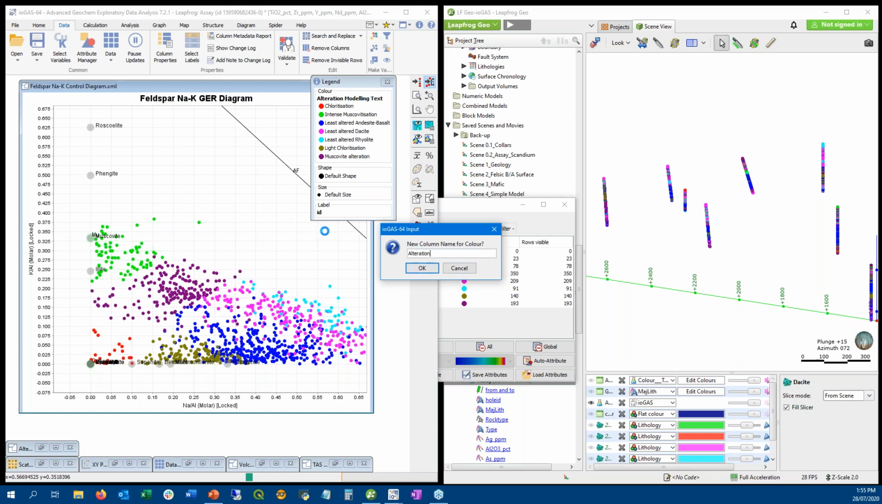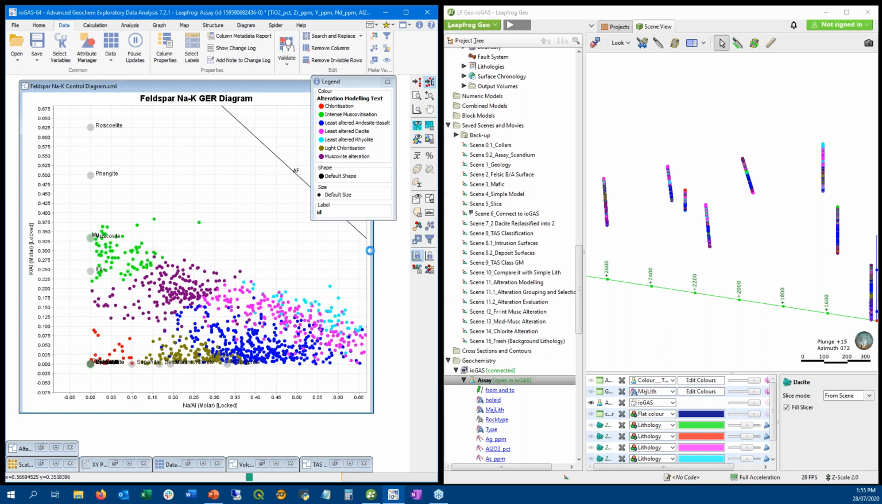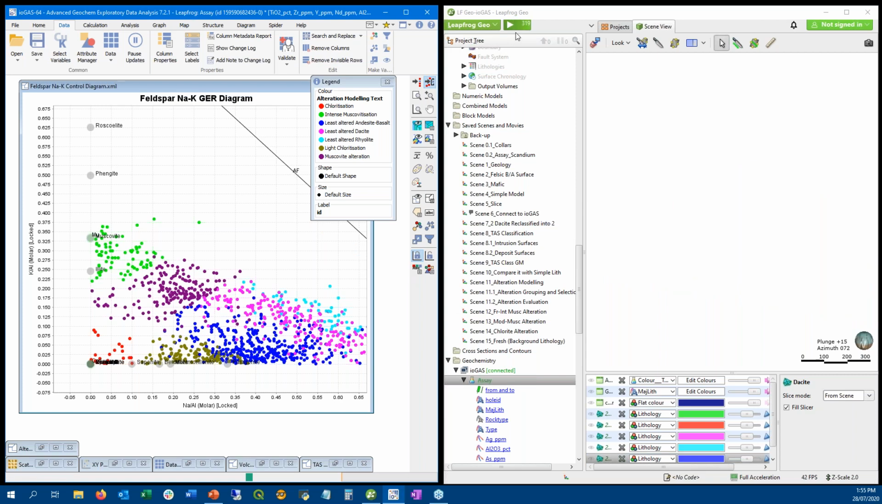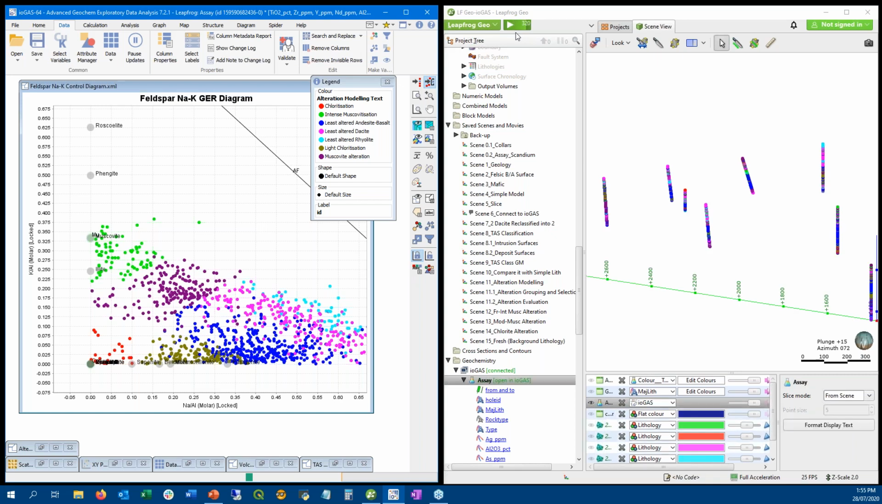And I didn't show this in the first workflow, but I'm just going to do it now. So I'm going to create a new color group, and that's going to be created as a new text column within ioGAS. And then within Leapfrog Geo, it's going to be reflected under the Assay tab once that's done. And basically, that allows you to create an alteration model within Leapfrog Geo.